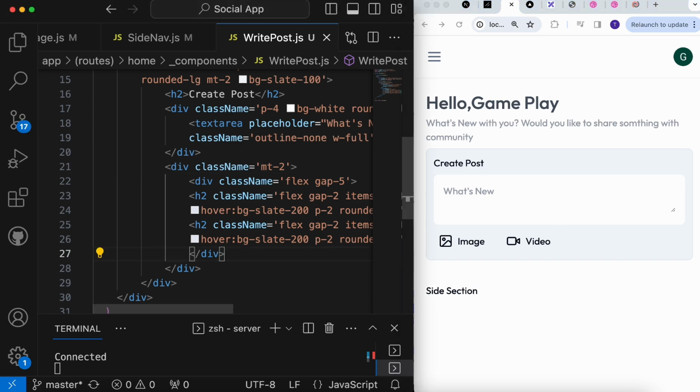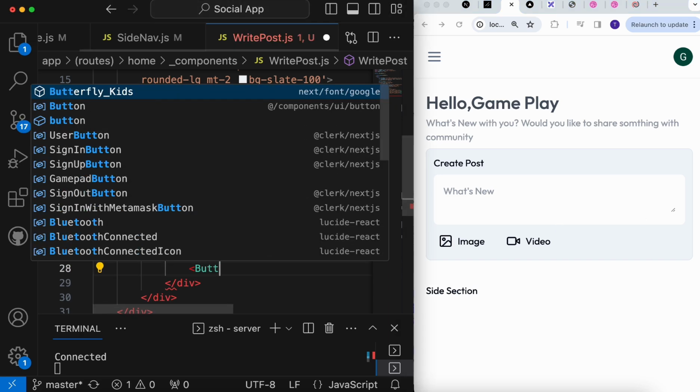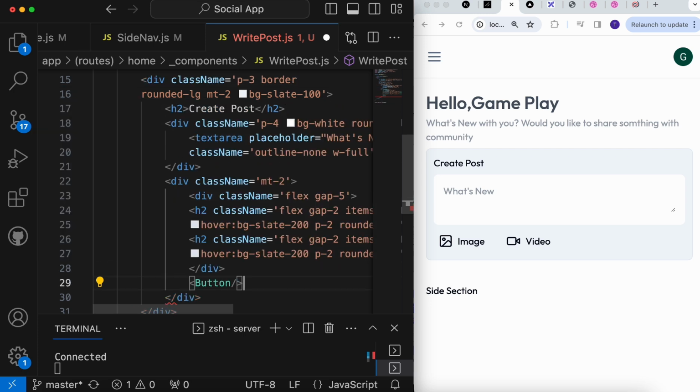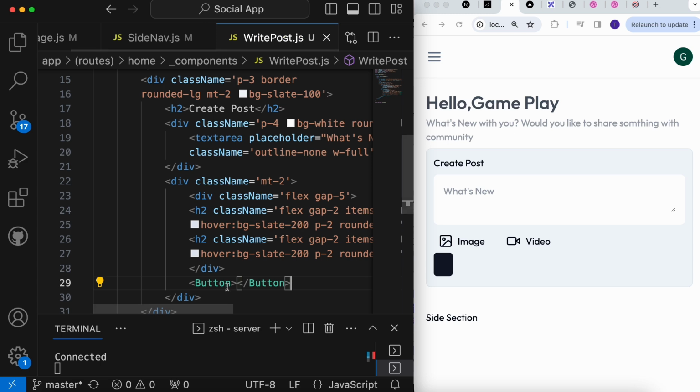Outside of this one I will add the button, and this button I'm adding from the UI component which we imported from shadcn. Obviously, if I import this button like this and add some text, for example, you can say post, publish.